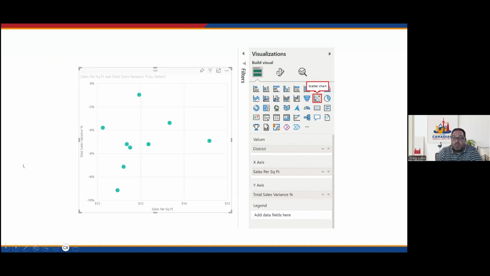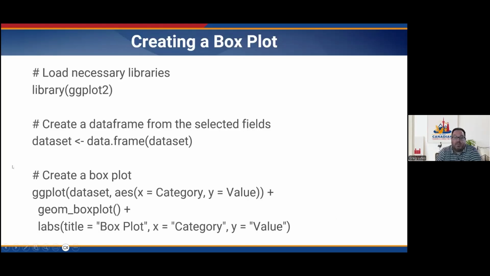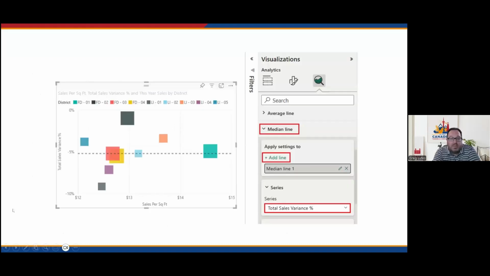Or you could do something like, say, a box plot. So this is an example of creating a box plot. Again, you add the R visual, you drag the fields that you want in, you write the script, you run the script, and then you get your box plot. The flexibility of that is just incredible. And there are some advanced techniques that you can take advantage of too.